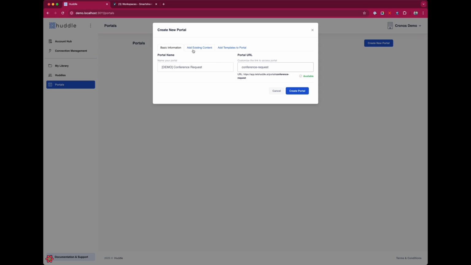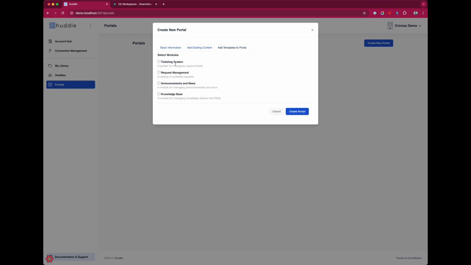When you create a portal, we have the ability to add existing content. So if you had previously imported content or linked content to Huddle, you can access it here, or you can choose from a predefined set of modules. We're always adding to this list. Right now, we have 4 different templates. For this particular use case, I'm going to select request management.